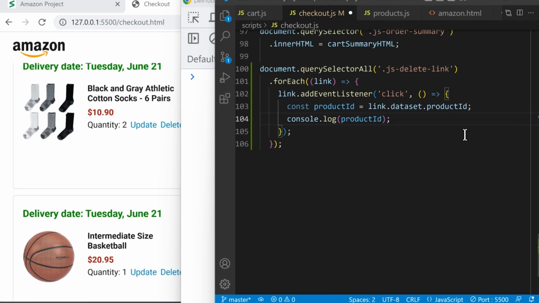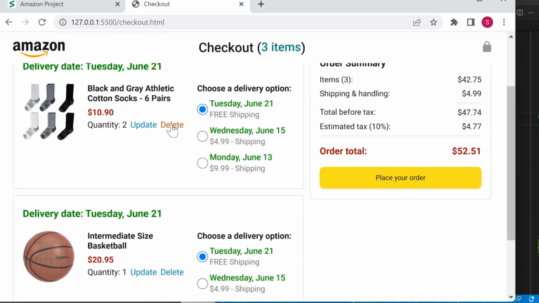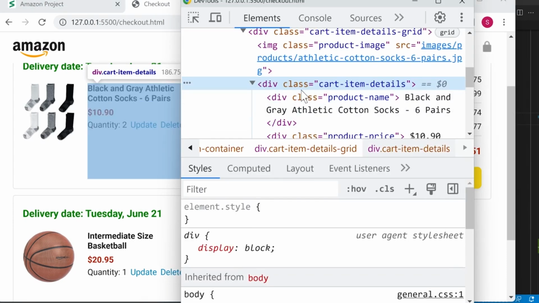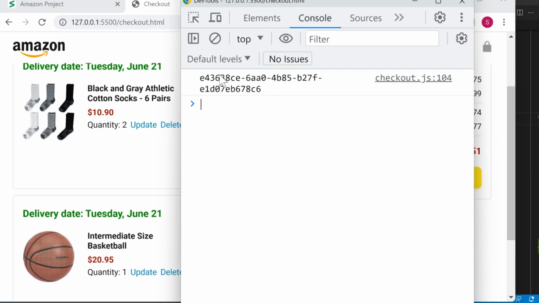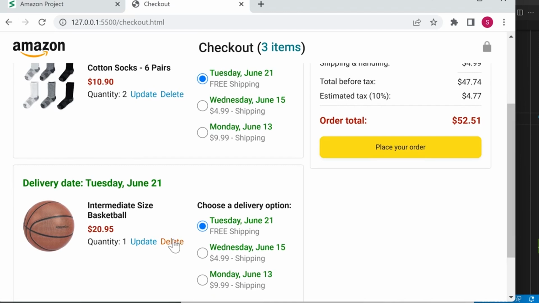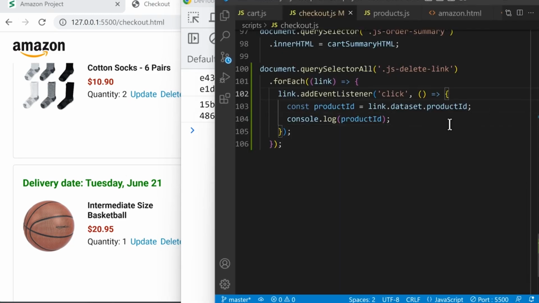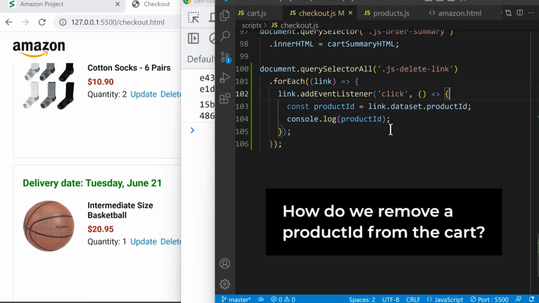And save. So now if we go to the project and click the delete link for the first product, and then look at the console, inspect and console, it will show us the product's ID. If we click the second product's delete link, it will show us the second product's ID. So now we have the ID that we need to remove from the cart. So now, how do we actually do that?